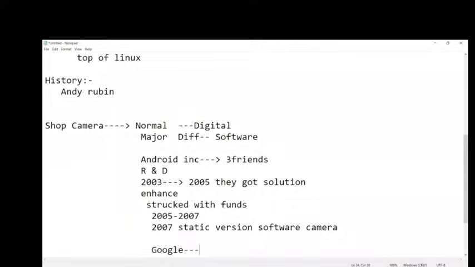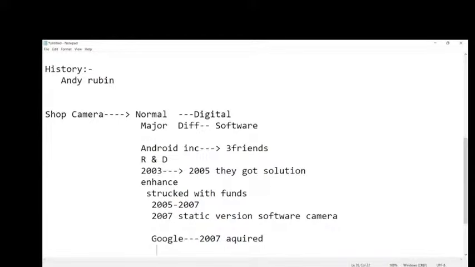In 2007, it was acquired by Google. Google released some funds to do the R&D for the features. But what was their goal? They thought, why can't this R&D stop for cameras? Why can't we implement this for mobiles? That was their intention, because in those days every mobile was a very basic mobile.